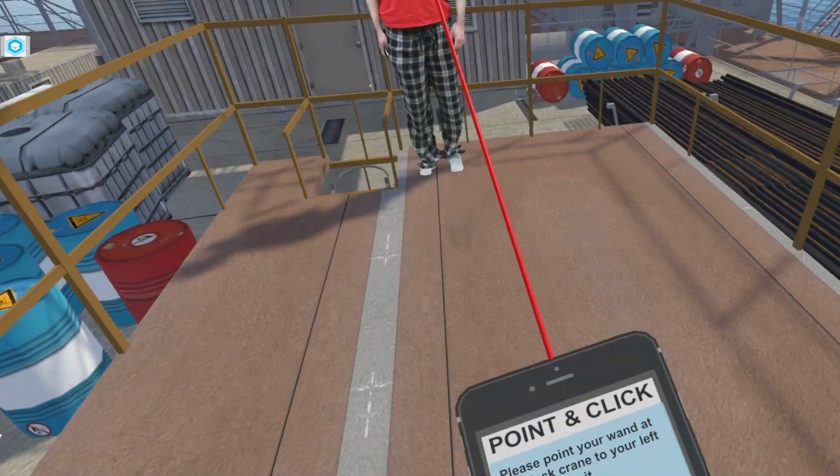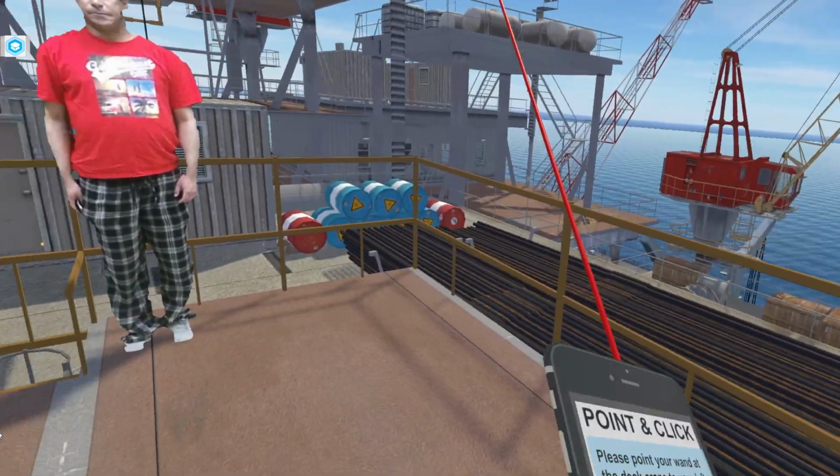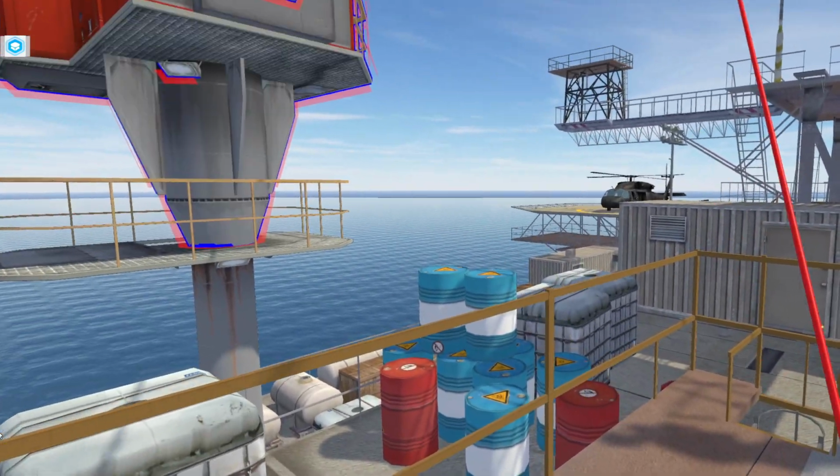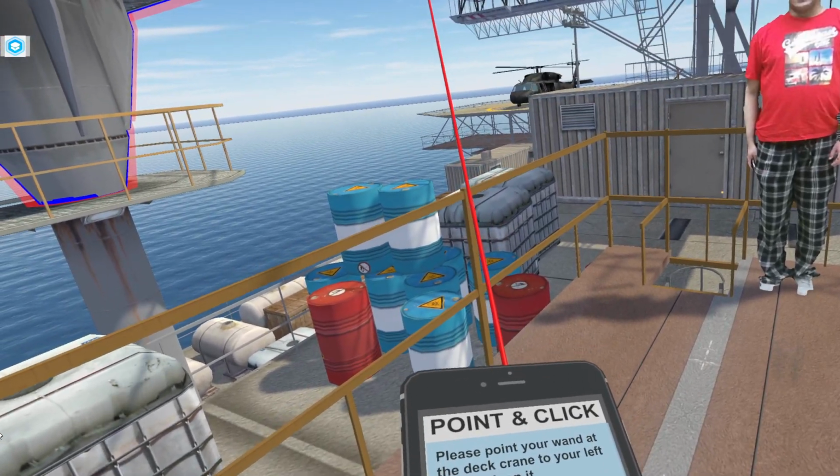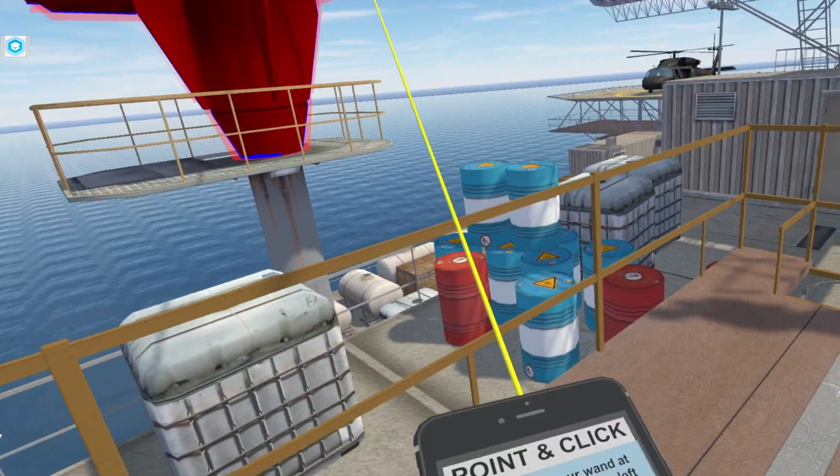Great! So have them follow the instructions on the screen on their mobile pad.